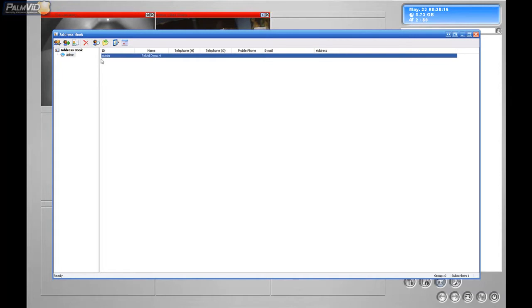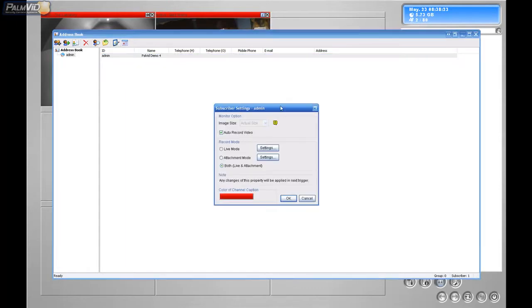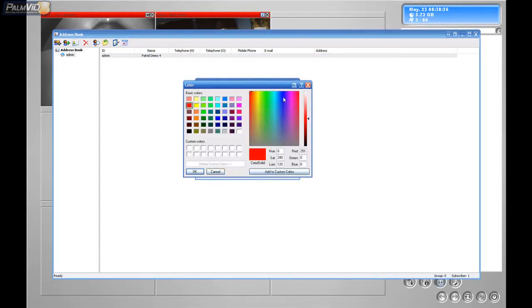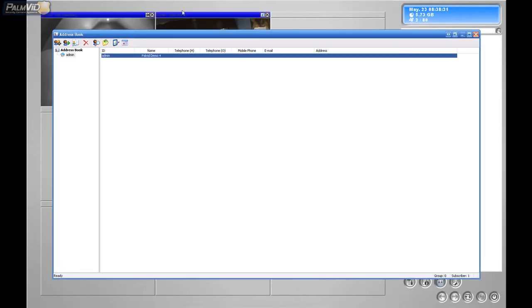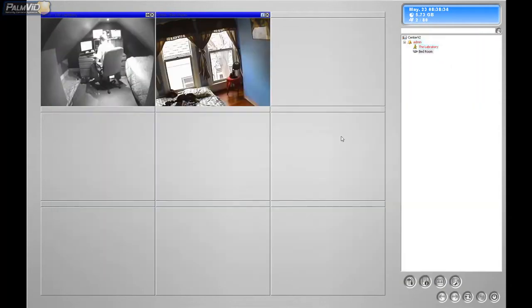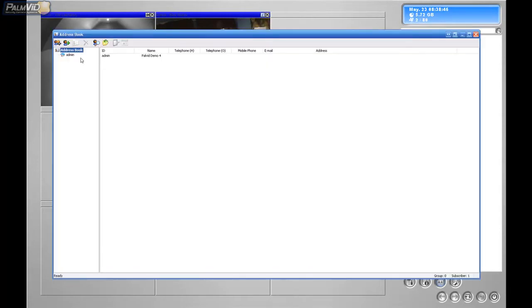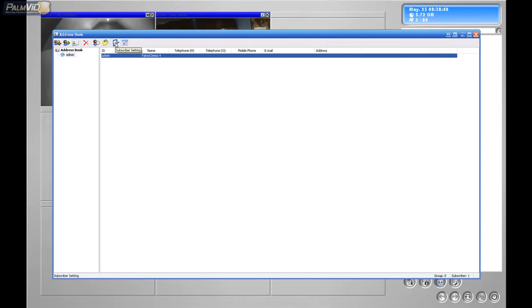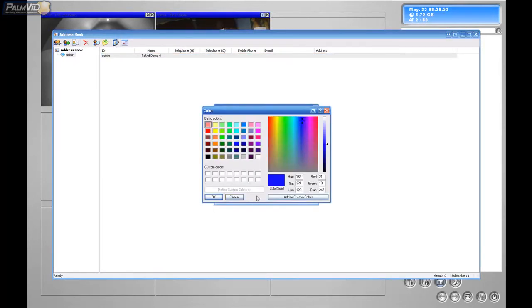and we select the admin or whatever account that you're working with is. Let's go to subscriber settings, and we can change the color. So let's say you have 3 or 4 different locations, you can actually have a different color for each one. That way they can be easily recognized. So let's say you have your gas station 1, gas station 2, gas station 3, gas station 4. Well, you can set each one as its own color by going into the accounts, selecting the account, going up to subscriber setting, and then just changing the color.